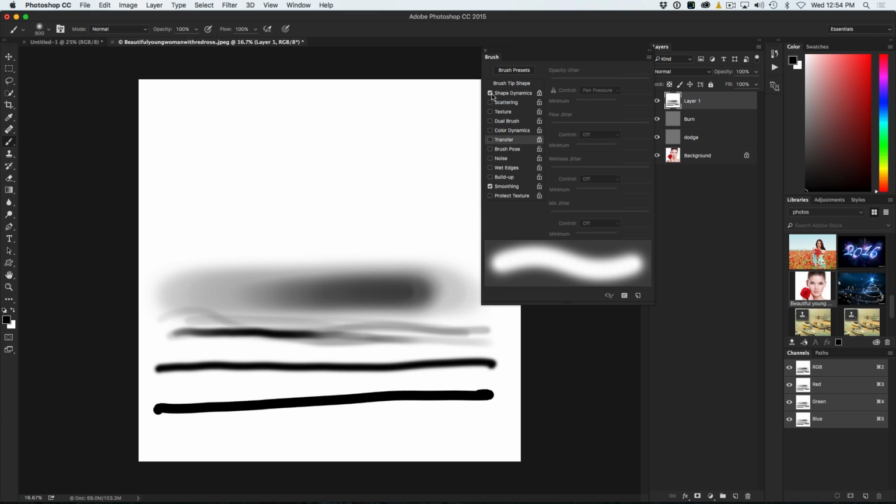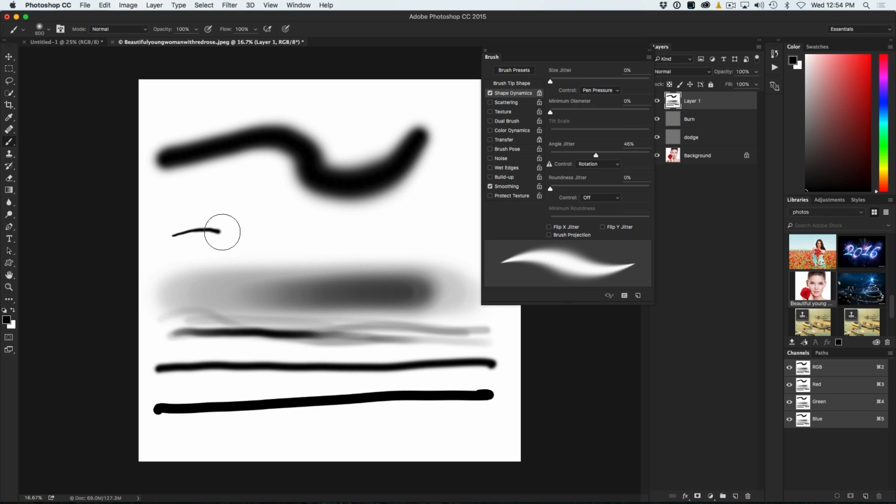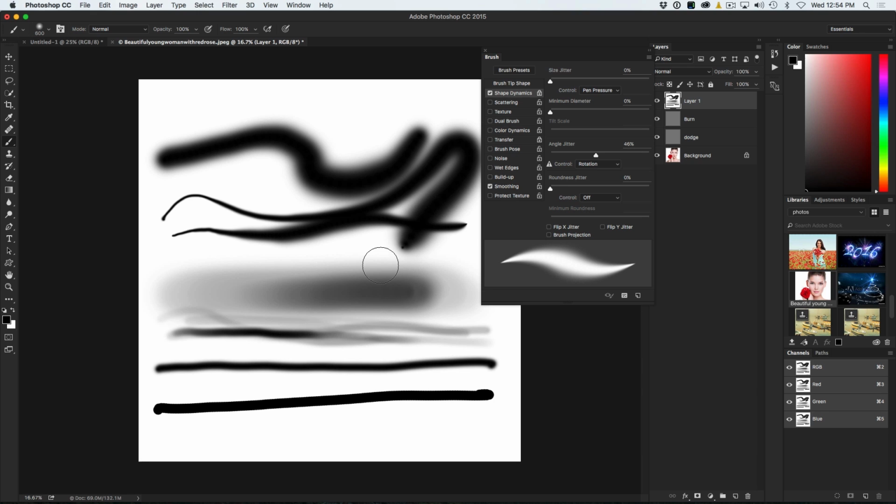Now I'm going to turn on shape dynamics, and on shape dynamics we're going to go to size jitter, and we're going to change this to pen pressure. Notice now it shows a taper. So light touch, heavy touch. Notice no opacity is changing because right now thickness is set only to shape dynamics. Notice how that looks.